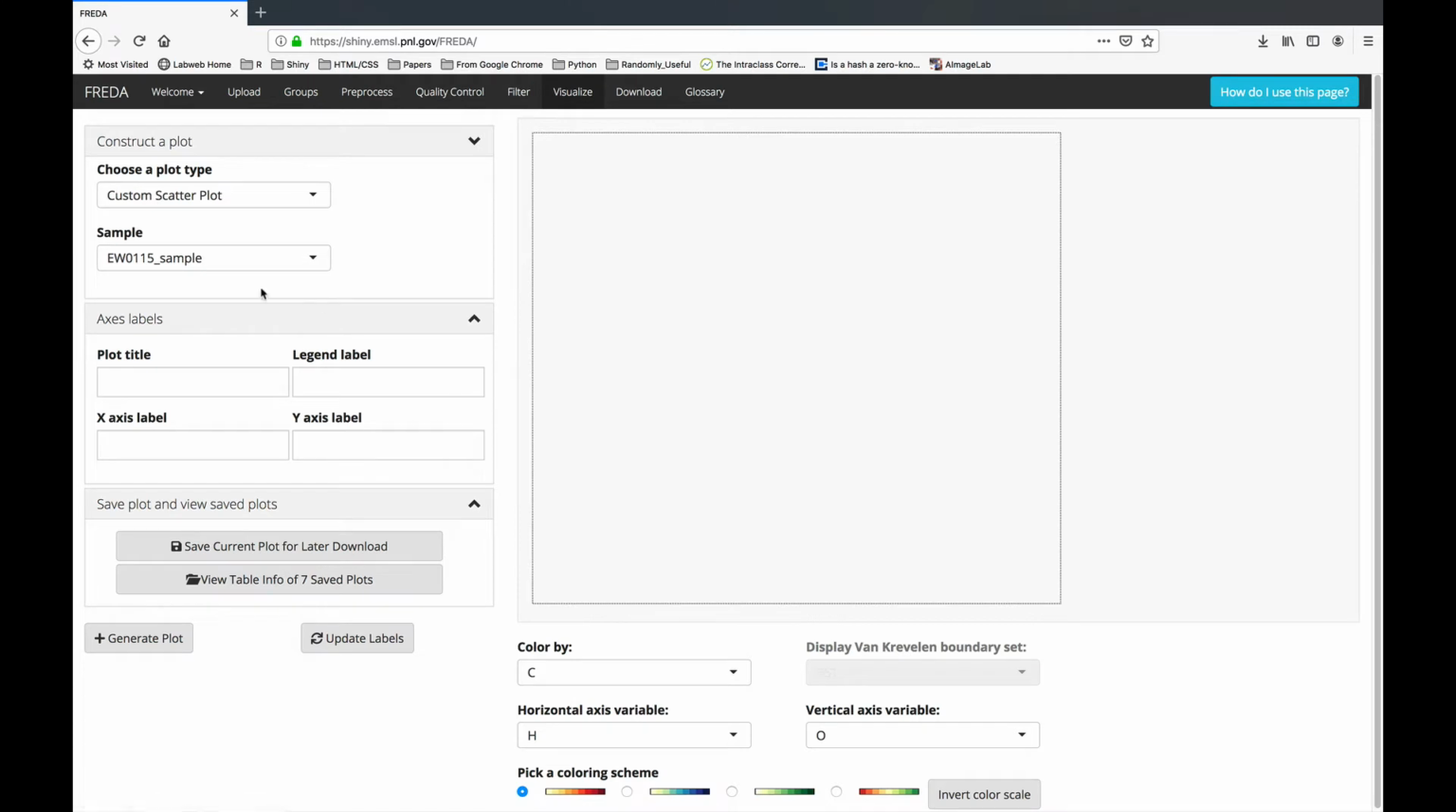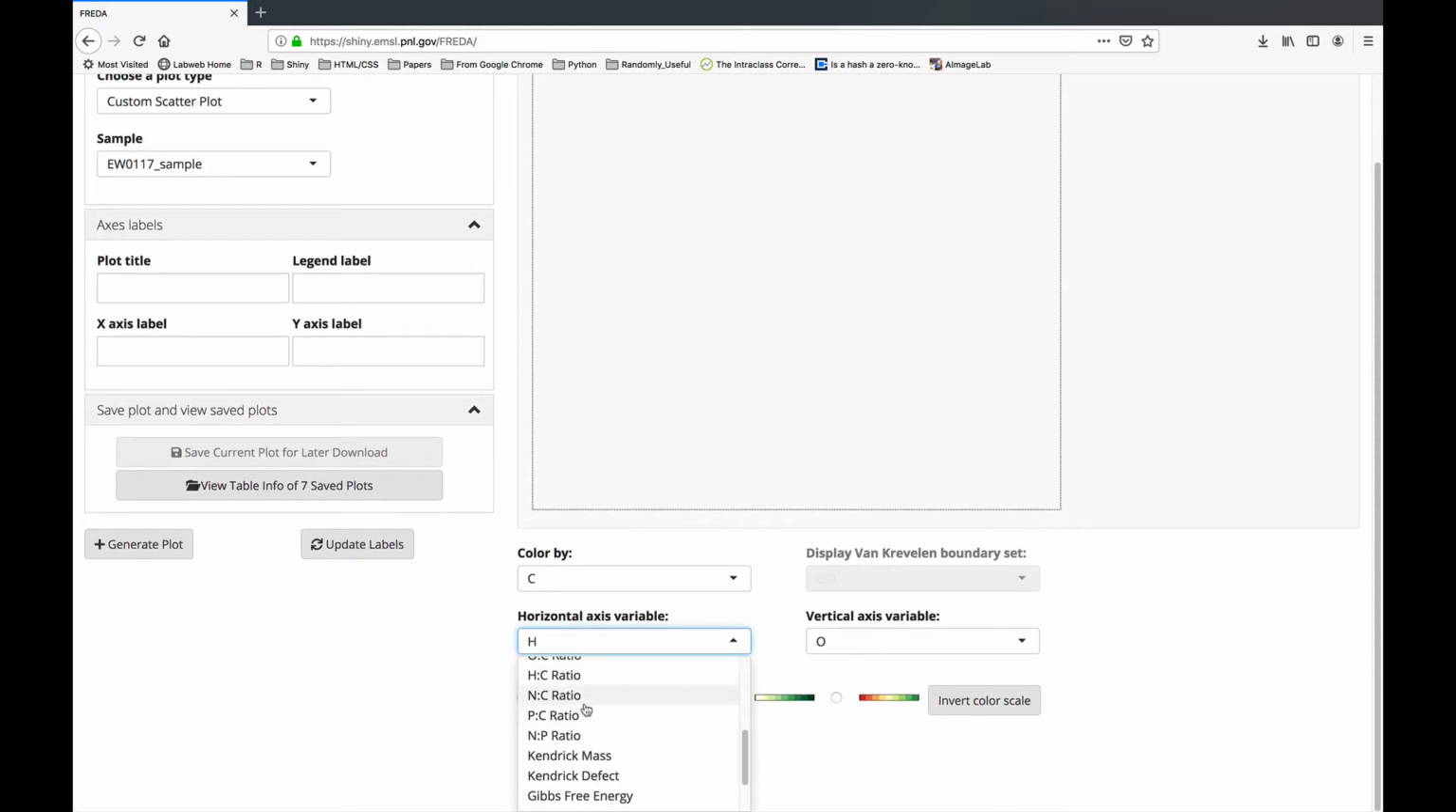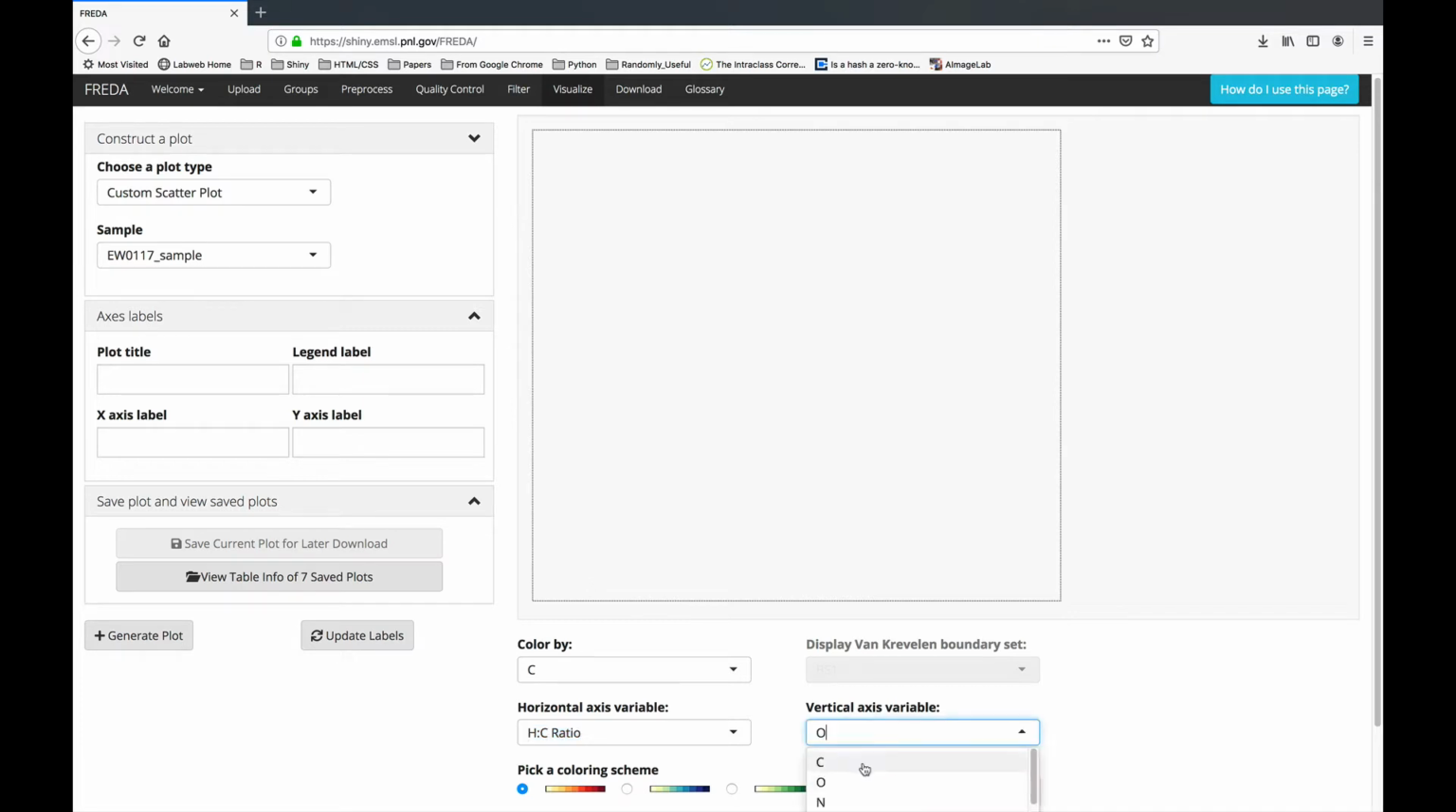Custom scatter plots can be used to plot a single sample only, where the axes represent any values in your molecular identification file. Here we'll choose hydrogen to carbon and Kendrick mass arbitrarily.